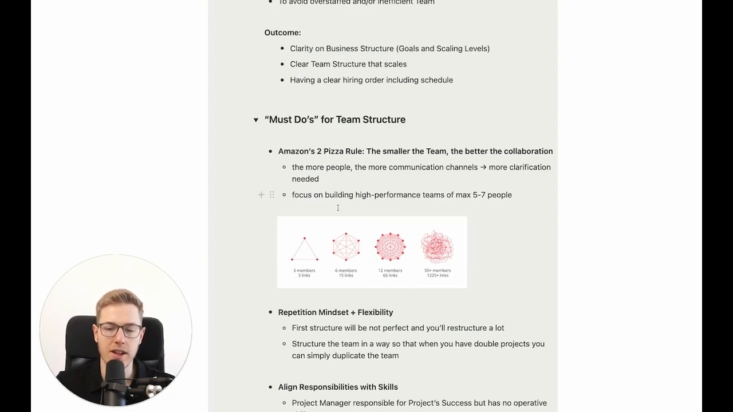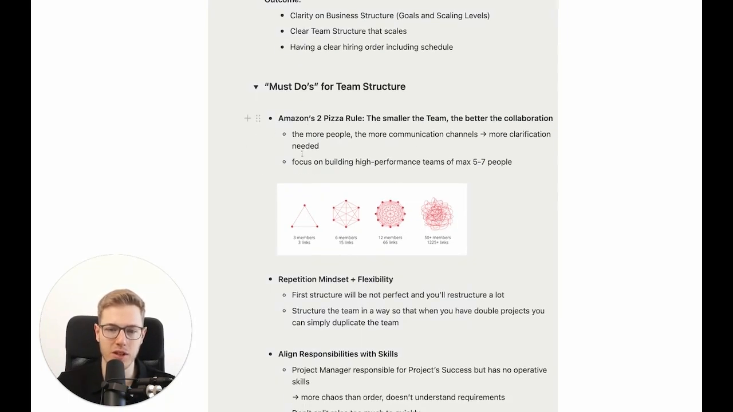So the idea is to build high-performing teams of maximum 5 to 7 people. That way they communicate more efficiently with each other. And so it's the idea that two pizzas should feed the whole team, right? That's why you don't have too many people. Otherwise, 2 pizzas are not enough.